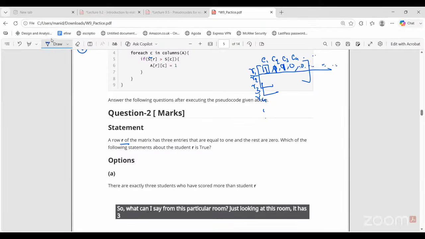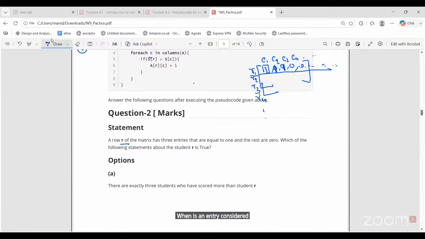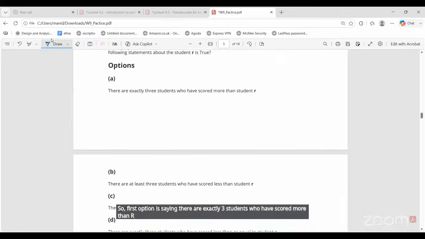When is an entry considered 1? When marks of R is greater than marks of C. So what can I say about this row from here? That R has scored more than at least 3 students or exactly 3 students, right? Yes, ma'am, 3. So first option is saying there are exactly 3 students who have scored more than R. Is this correct? No, ma'am.